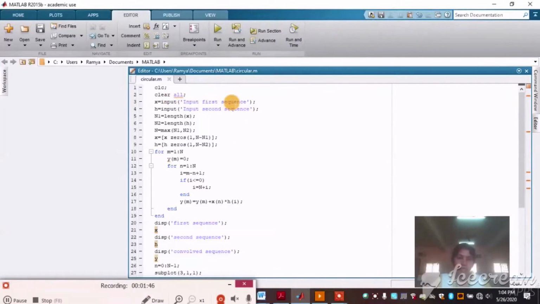Next, we need to take the length of the sequences in variables. The length of the X sequence is taken as N1 and the length of the H sequence is taken as N2. To identify the length of a sequence, you use the command length of X, length of H. We need to identify the maximum length among these two inputs. To identify that, we write the statement N is equal to max of N1 comma N2. Then the input sequence X is padded, and the indexing starts with 0, 1, 2, 3 like that. The same thing is done for the second sequence also.